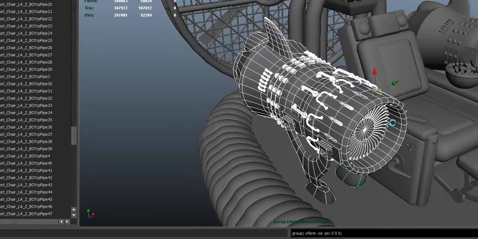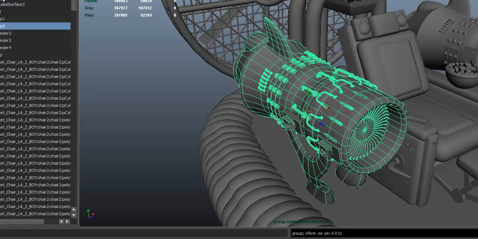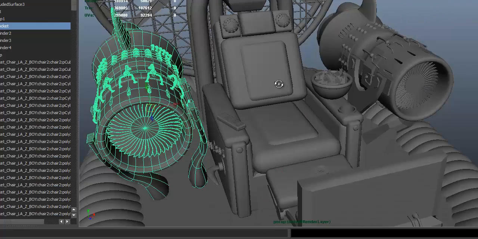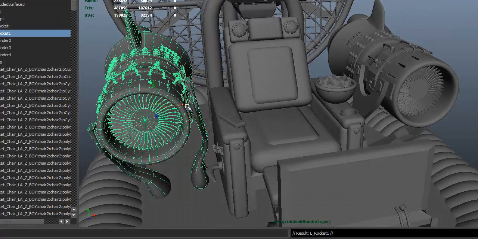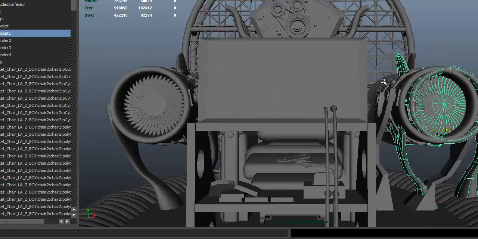It's all one piece. I group that together now. And I'm going to call that left. Sometimes I abbreviate and then put an underscore. Left rocket, because I know what it is. And then what I can do is I can just duplicate that guy right now. And I can just bring him over right here.